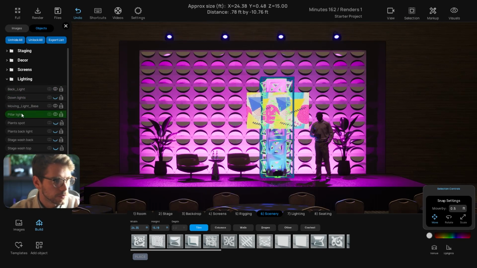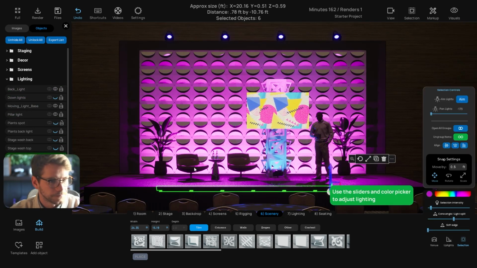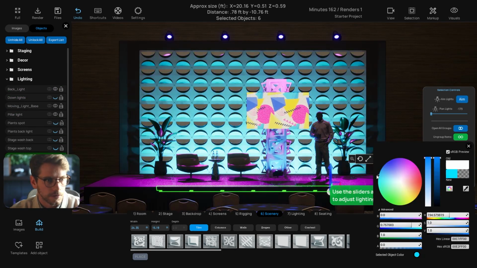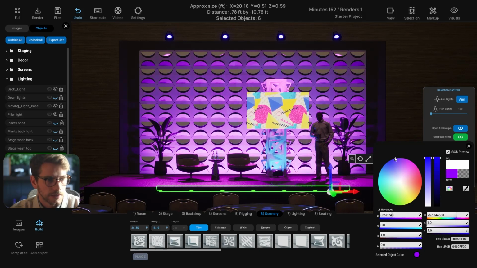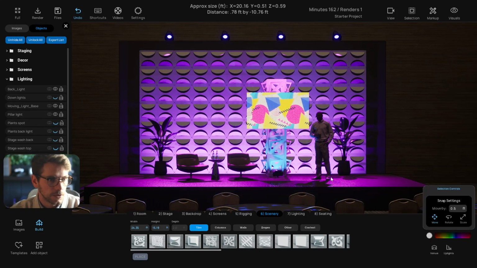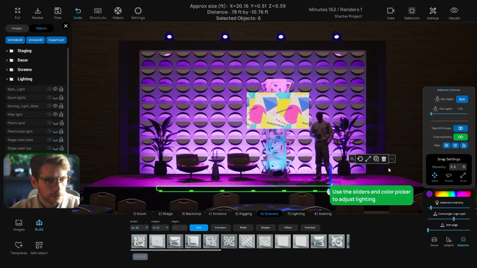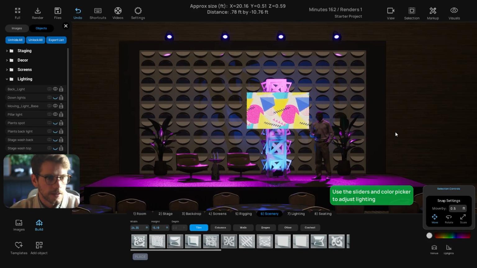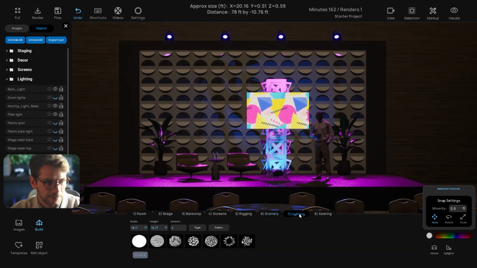All right, and I'm going to go to my uplights, which are right here, and I'm just going to play with the color real quick so you can see what we can do here. So this is kind of what some uplights can do. Let me go ahead and actually remove them real quick, and I'll show you some different options. So this is basically no lighting on the backdrop, right?